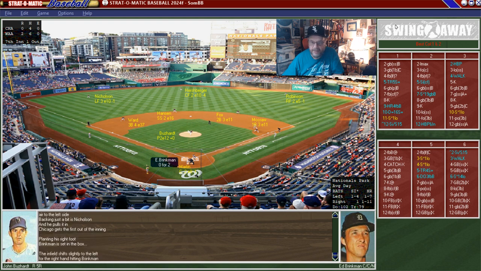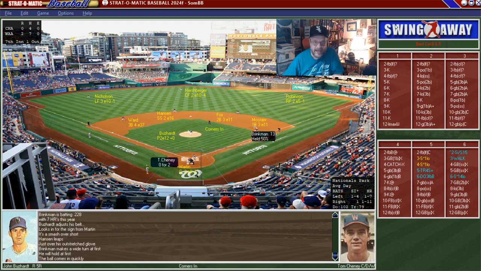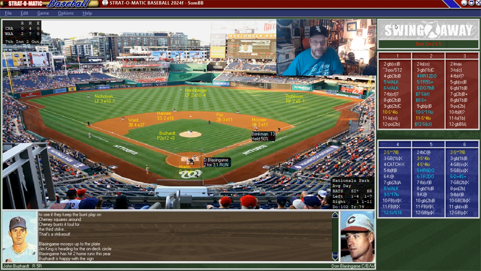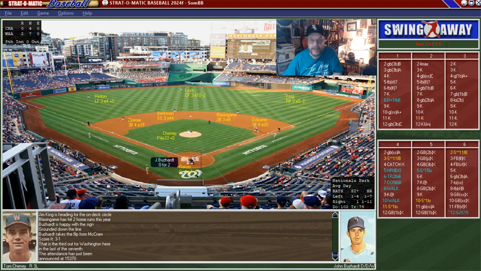Brinkman is the batter, Ed Brinkman, the shortstop for Washington. And he is going to be on base. It was just over Hansen's head. And let's see what happens with Cheney. He's going to try to bunt, and it's a strikeout. And so there's two down and the leadoff spot coming up. I don't blame them for keeping Cheney in the game and trying to bunt with him.